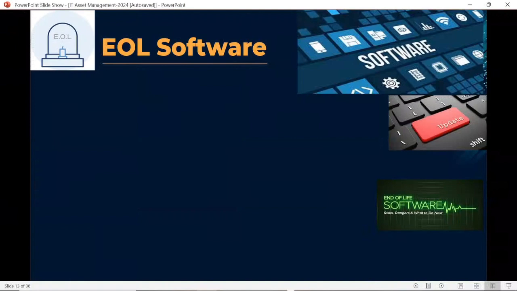which can save your organization from security attacks, and this is going to be the best practice to handle end of life software. So without wasting time, let us try to understand what is end of life software.